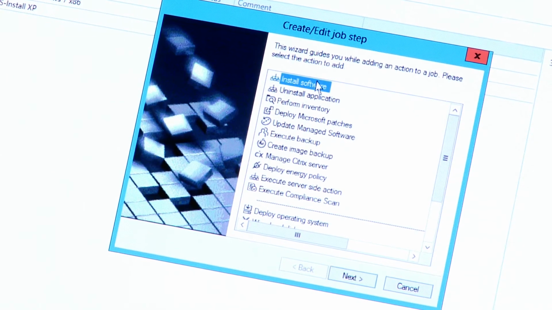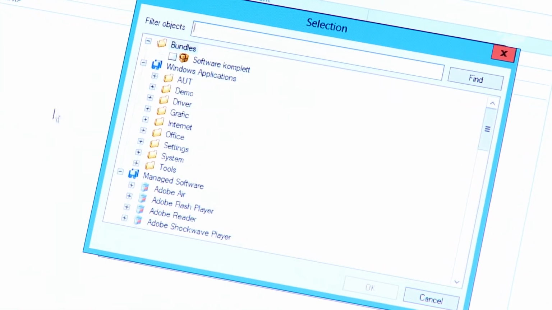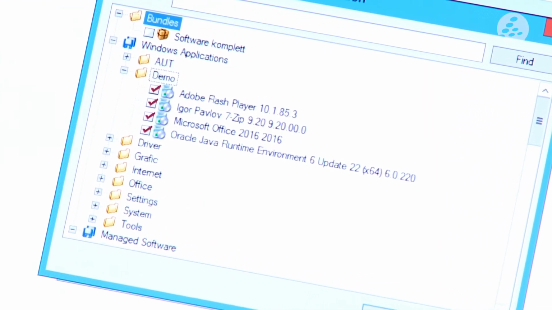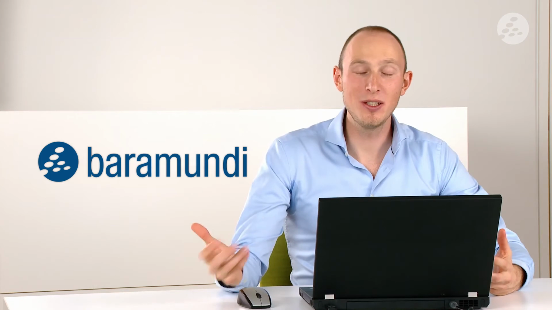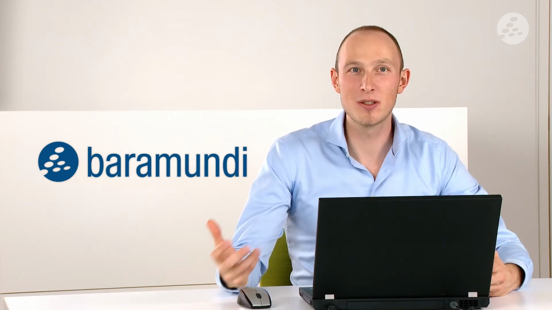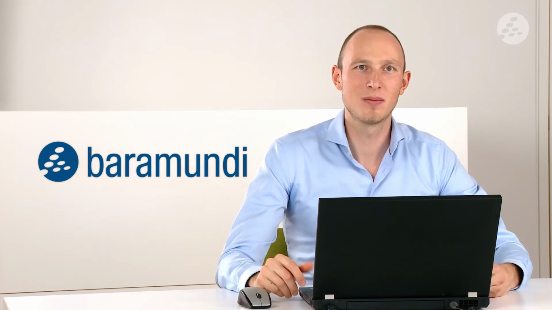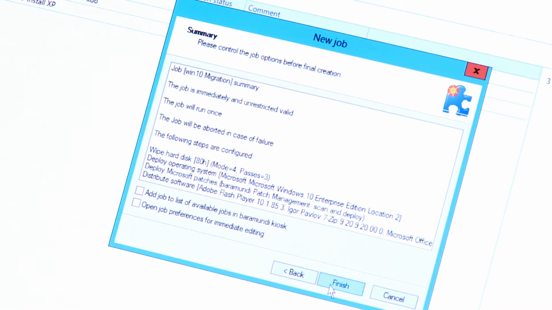Now we can update the system to the newest level of Microsoft patches. Bulletins can get excluded if required. As a next step, we simply select the standard software we have preloaded into our system. On a side note, Baramundi can natively handle any type of installer, and with this eliminates the need for repackaging completely. Now we have completely configured our OS install job.